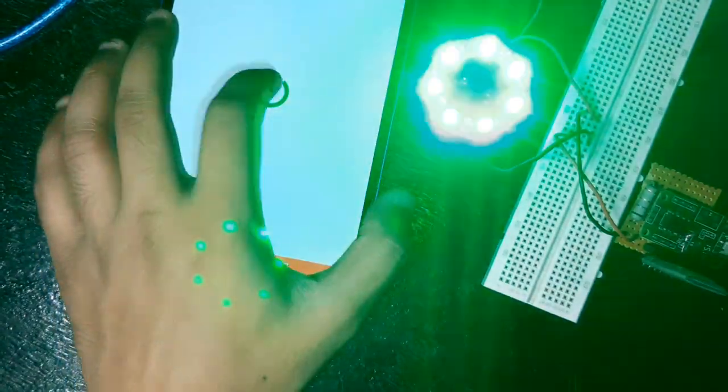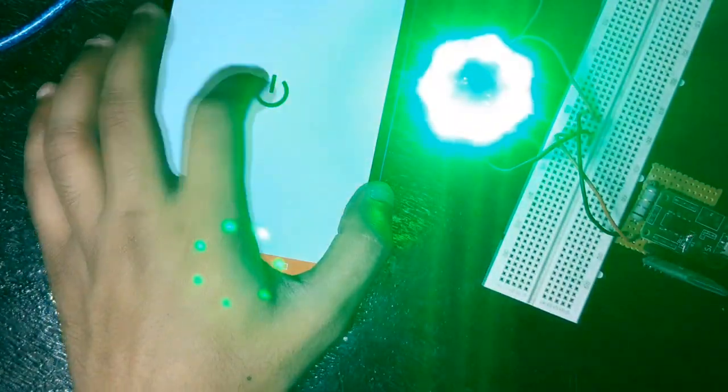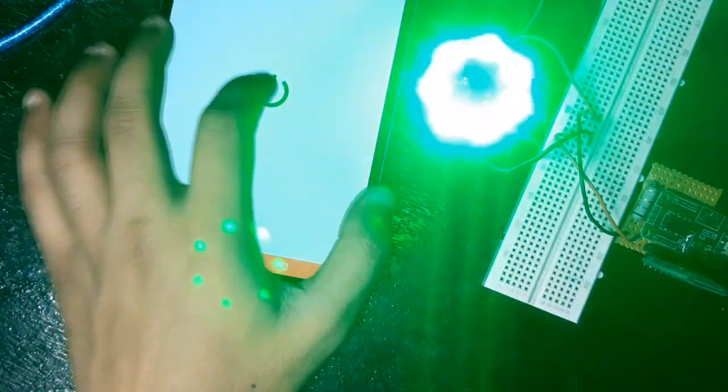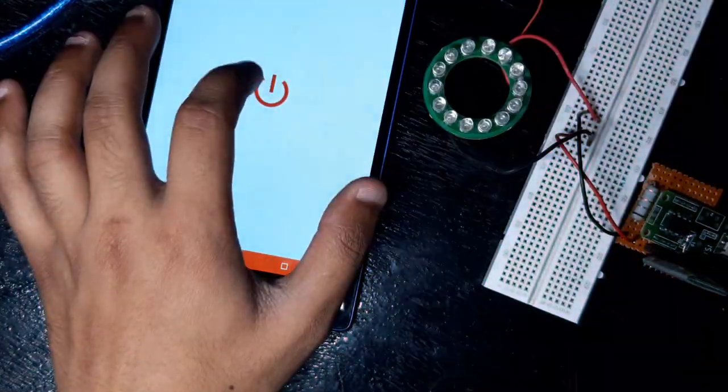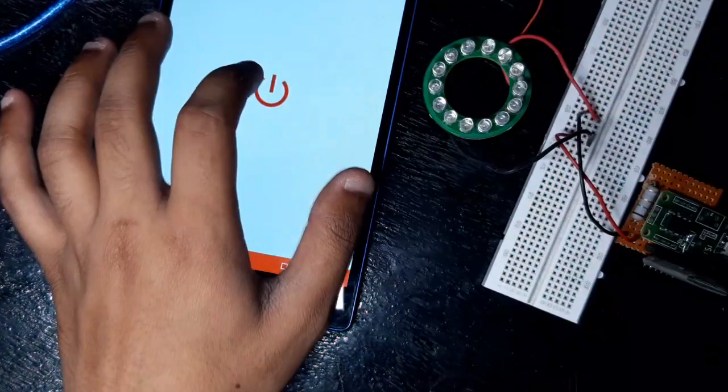And there you have it, an Attiny with Bluetooth module, which is much cheaper than using a whole Arduino Uno just for toggling an LED.